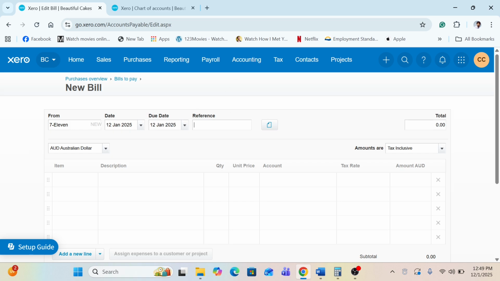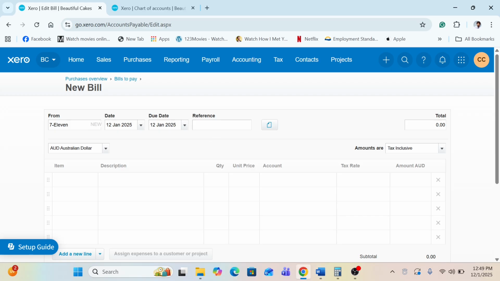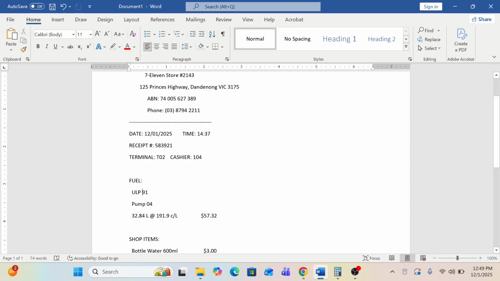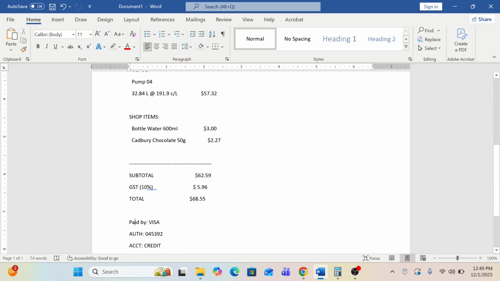Next up is our reference number, which is a unique number for each and every bill that is issued from your supplier. So I'm going to just copy that and paste it there. Now coming to what was purchased from 7-Eleven, we have fuel and bottled water and Cadbury chocolate.